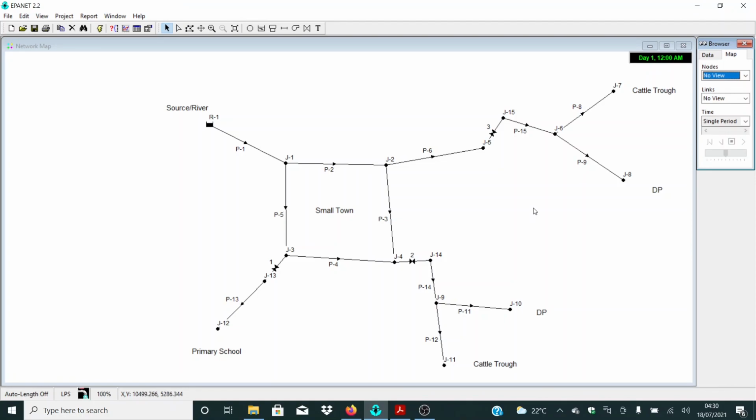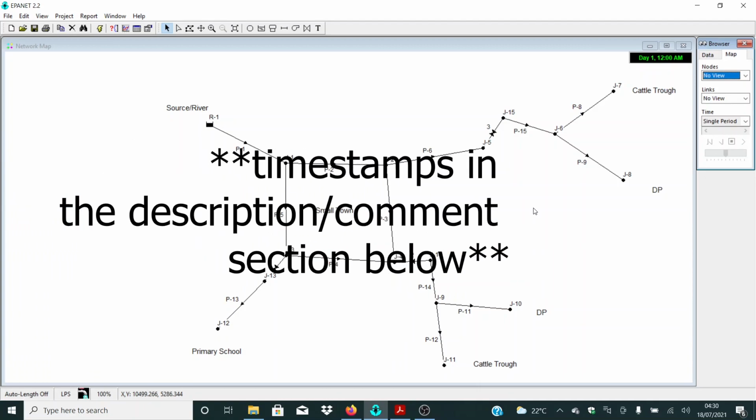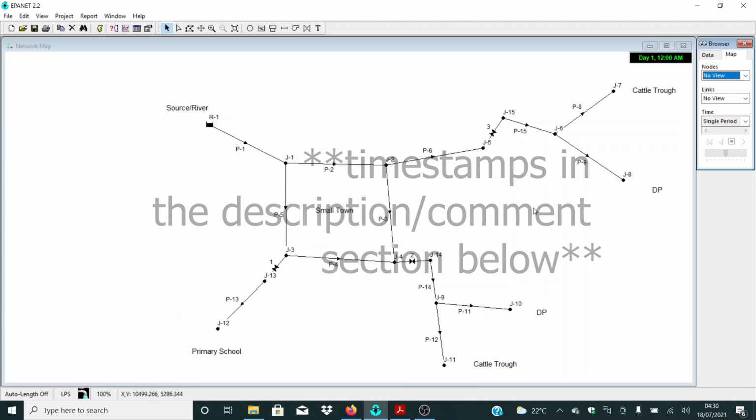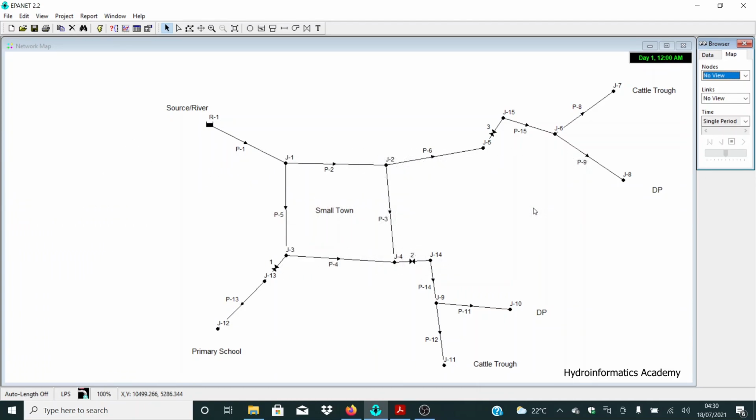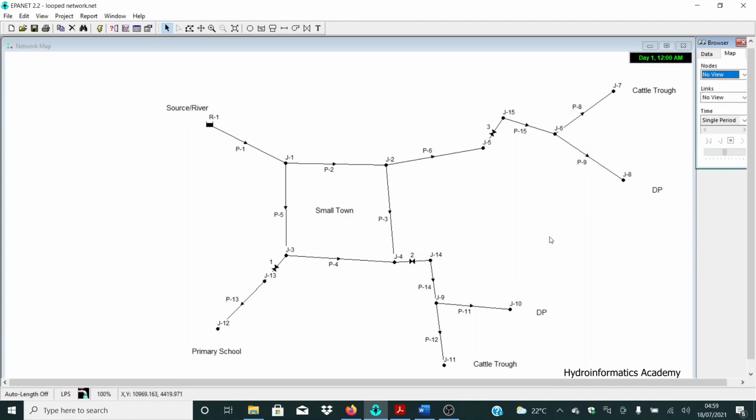Welcome again. In today's EPANET tutorial, we are going to learn how to perform hydraulic modeling, or how to use EPANET software to model this kind of water distribution system. Okay, before we even proceed, let me show you something.